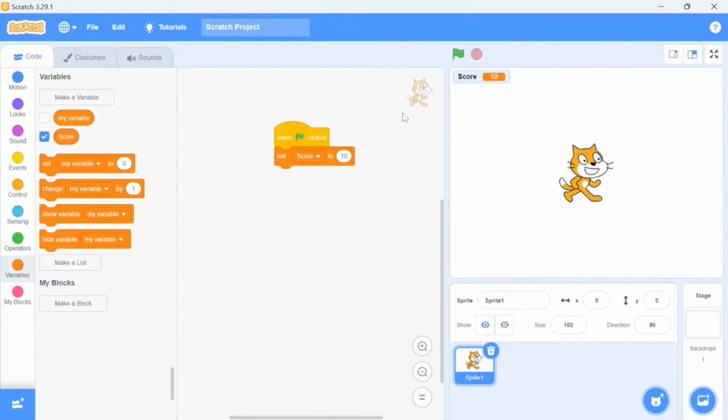This block is specially used when you want to restart your game again and again when the green flag is clicked. So your score should start from 0. You can set such a program so that when the green flag is clicked, automatically your score will be reset to 0. You can use such a command block in your program.